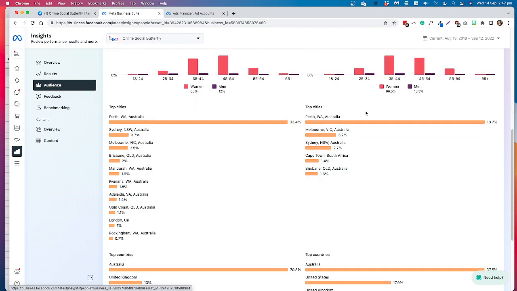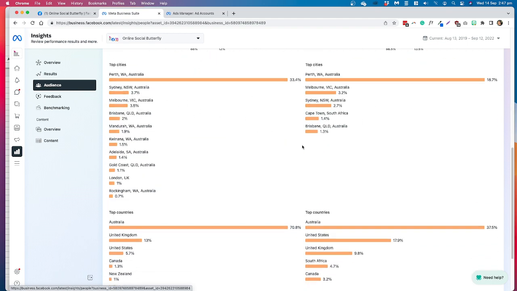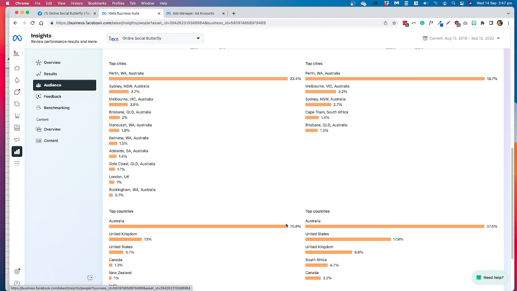Now, this here is also really helpful in terms of your top cities and your top countries. On a business like mine, I can sell things globally. So I'm not restricted to just having myself based in Perth or in Australia. But Perth is my hometown, so it makes good sense that that would be where most of my followers come from, like 30% of my Facebook and 18% of my Insta come from Perth, because that's where I am.